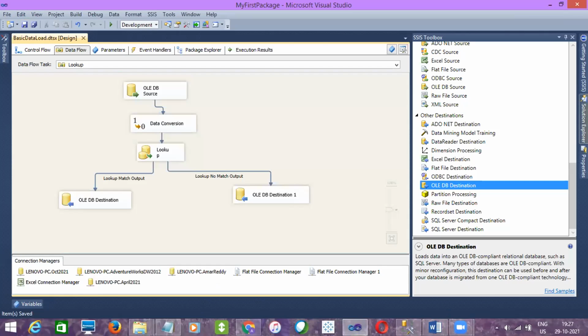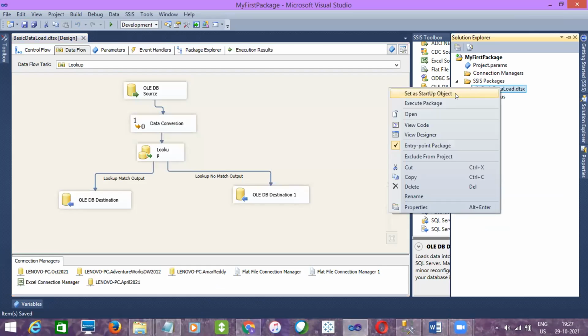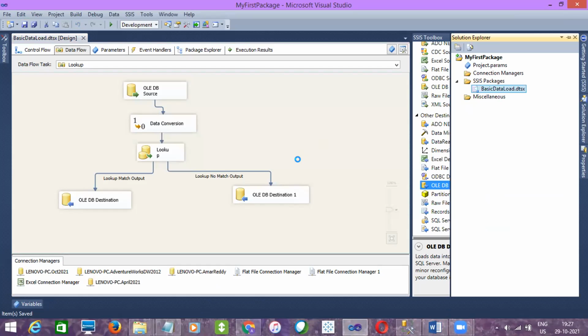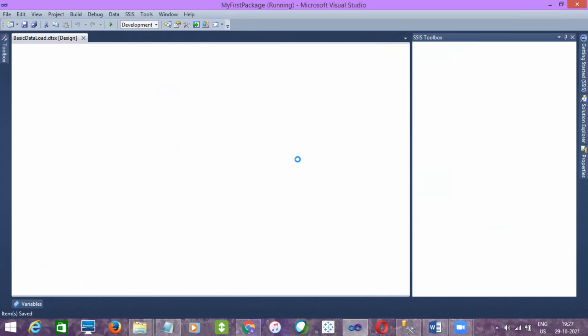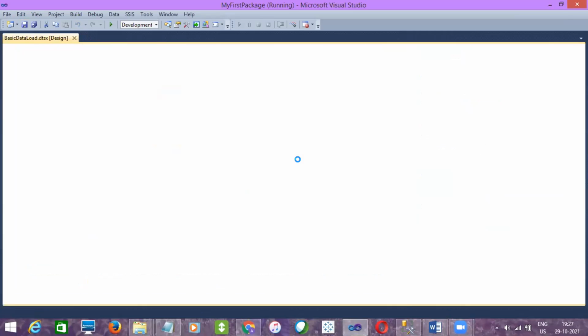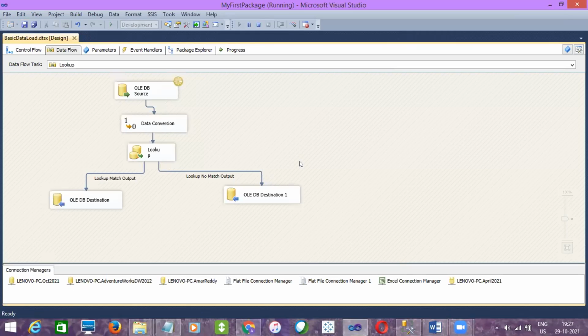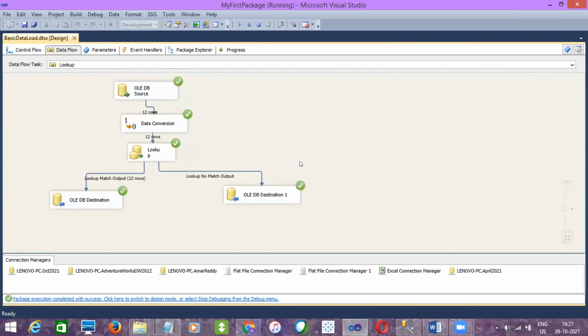Now let me execute. How many rows will go to the two destinations? How many rows did it go? On the lookup match, it went 12 rows. On the lookup no match, none, right? Nothing, none of the records went. Why? Because there are no records in the source which are not matching with the destination. That is the reason why you cannot see any records over here, right?